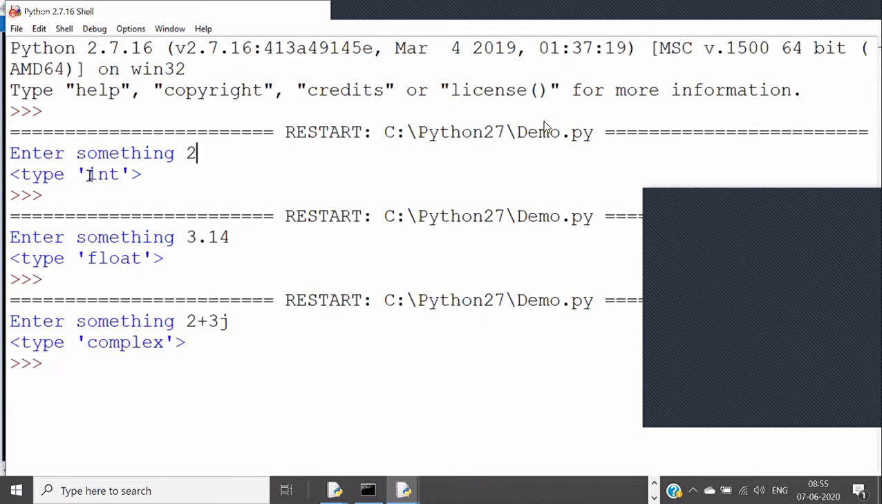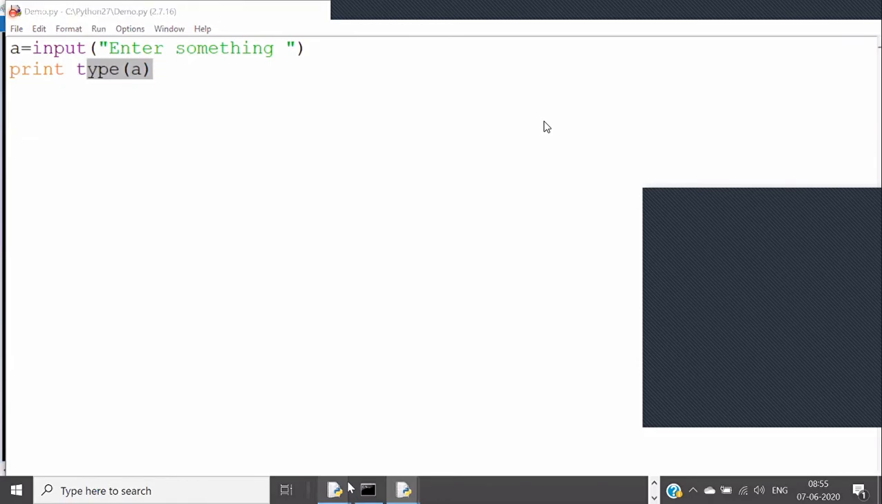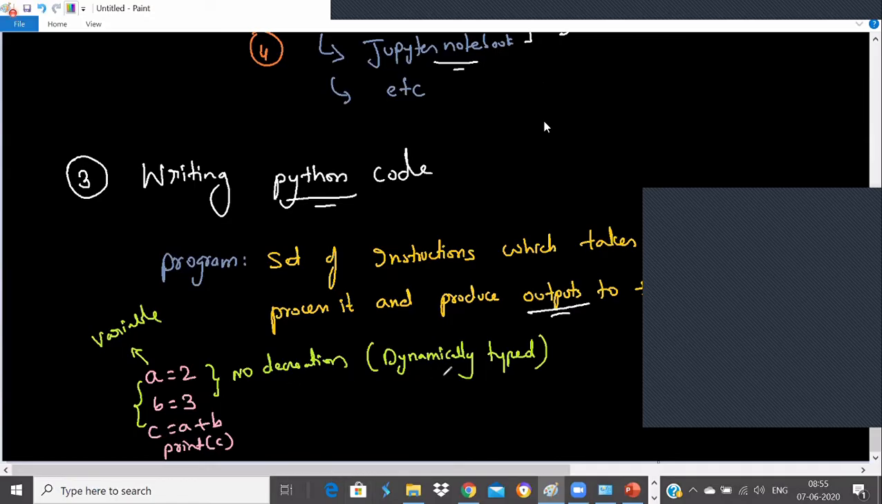So the data type will be decided at runtime. Aditi, this is how it works actually. That's the meaning of dynamically typed. Dynamically typed means the data type will be decided at runtime based on the value you give. The Python interpreter will decide whether it belongs to integer type or float type and so on. It sees your input and then decides and declares the variable.